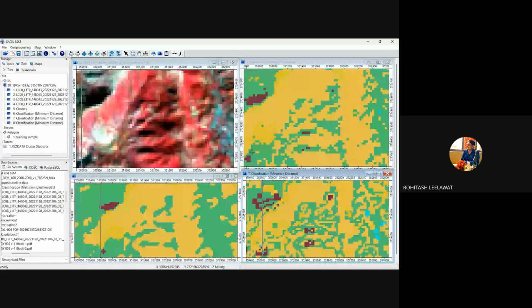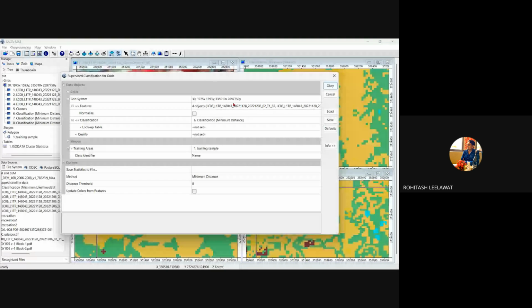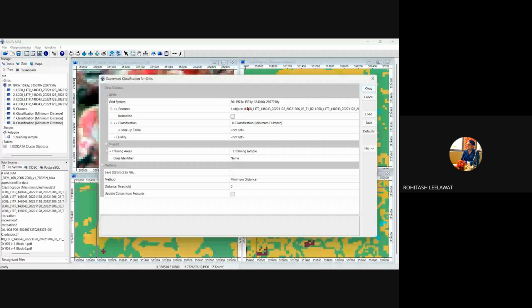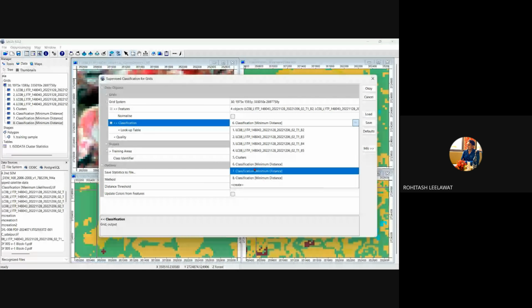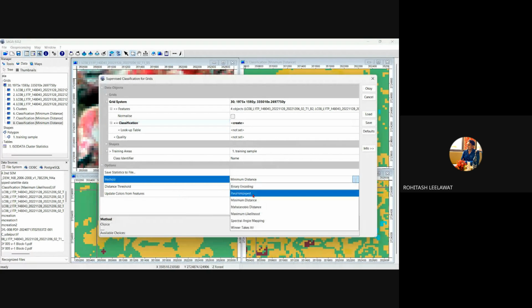When you applied the classification, go to the geoprocessing, then imagery, then classification, and you have to select supervised classification for grid. In this, you have to select the grid system, and in feature, you have to select all the 4 bands. And in the classification, you have to select create, and then you have to select the training samples which you created. And in the methods, you can select the methods such as minimum distance or maximum likelihood. And there are other methods also. So you can select any of these and explore.